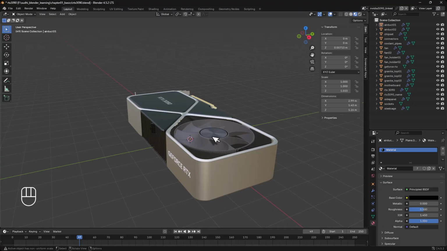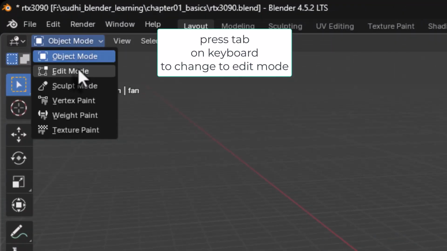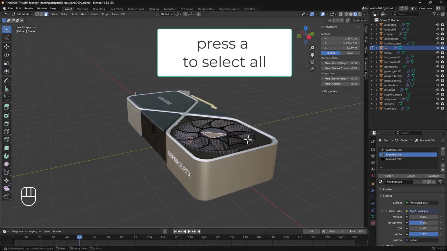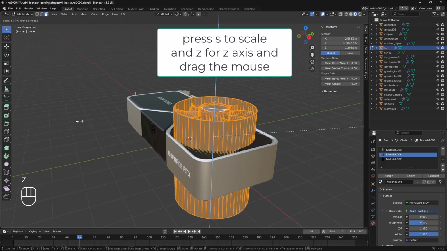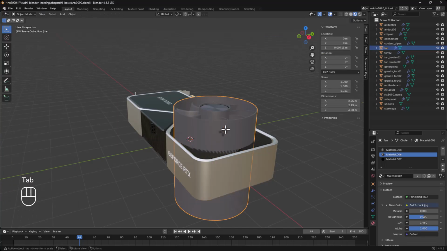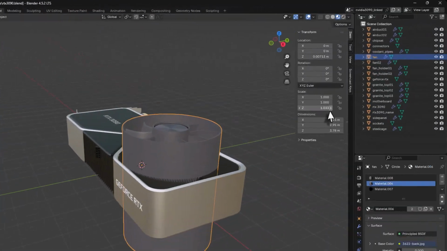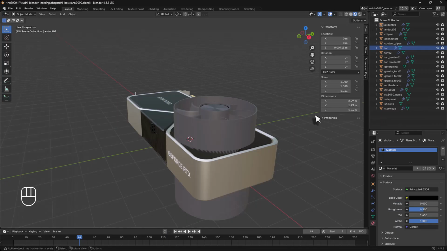Select a component, for example, the fan. Press Tab to switch from Object Mode to Edit Mode. Press A to select all of the fan's geometry, then press S, then Z to scale along Z, and scale the fan up. Press Tab again to switch back to Object Mode. Switch back to NVIDIA 3090_master. You'll see the fan is modified here as well.